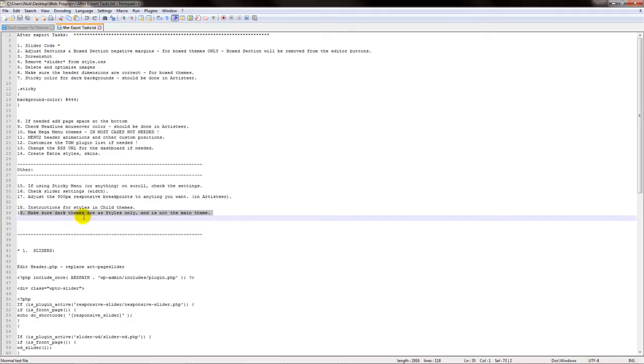Now, since we're talking about dark themes, and we discussed this before in the forums, I'm going to jump to number 19 really quickly. Make sure that the dark themes are served as styles. You create a style as a dark theme. Don't make the dark background your main theme. Just create a regular theme with a bright white background, and more importantly, page content, and then have different styles. One of the styles that you can have is a dark style, and use that.